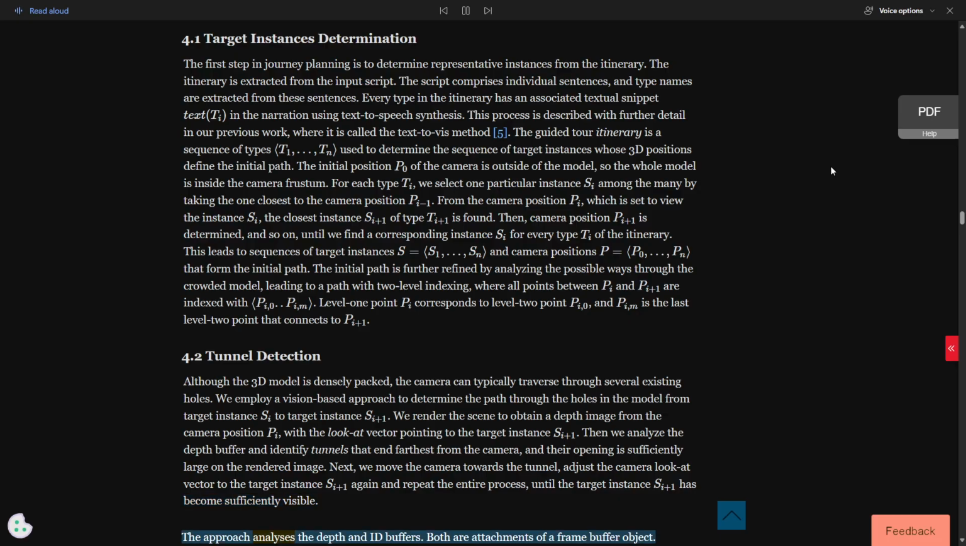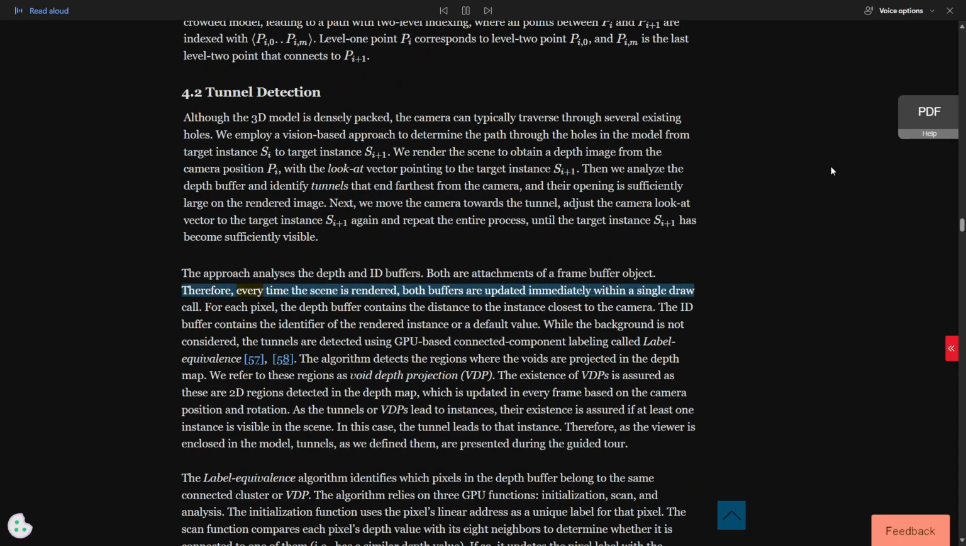The approach analyzes the depth and ID buffers. Both are attachments of a frame buffer object. Therefore, every time the scene is rendered, both buffers are updated immediately within a single draw call. For each pixel, the depth buffer contains the distance to the instance closest to the camera. The ID buffer contains the identifier of the rendered instance or a default value.